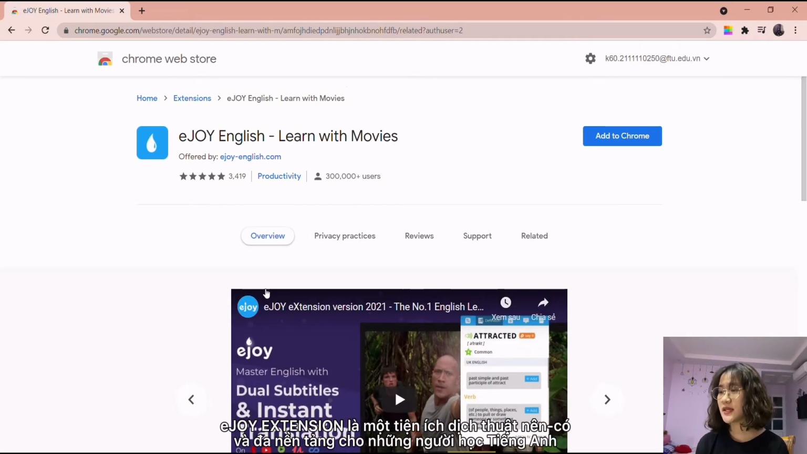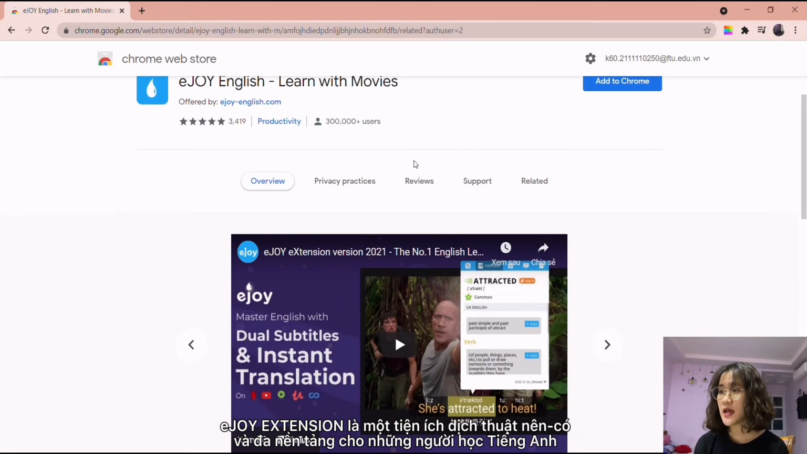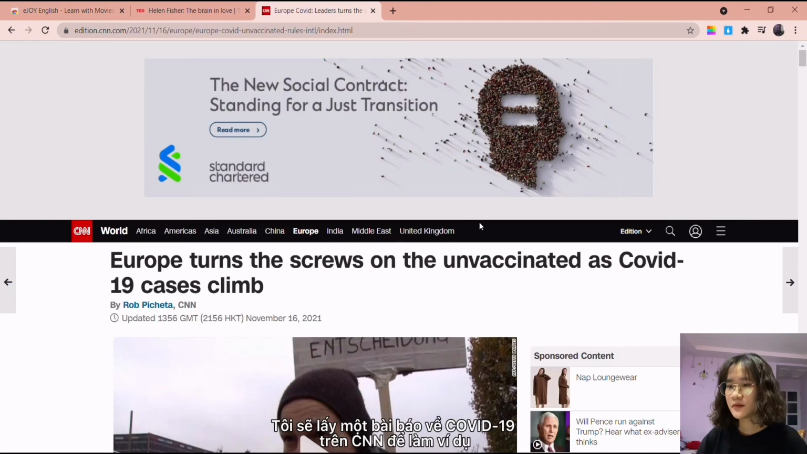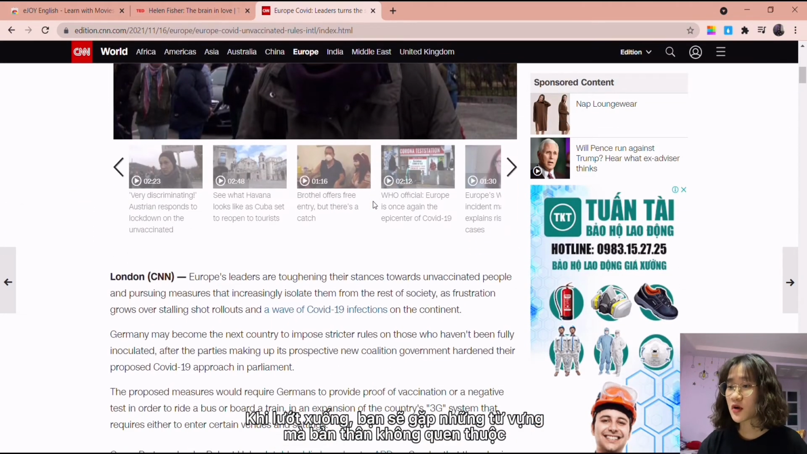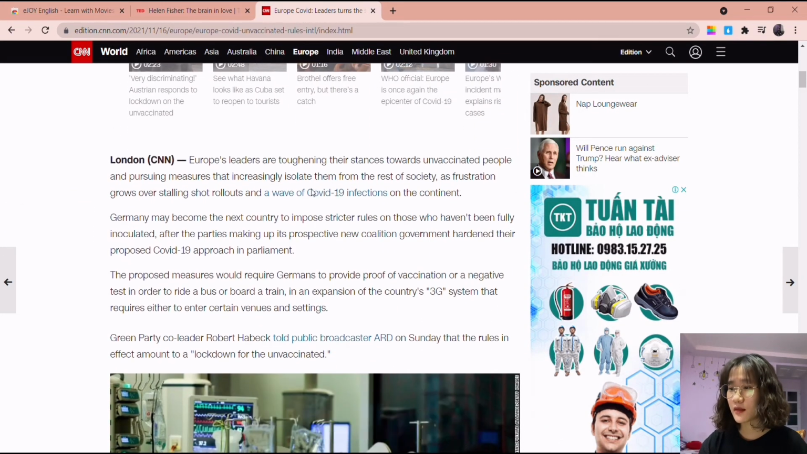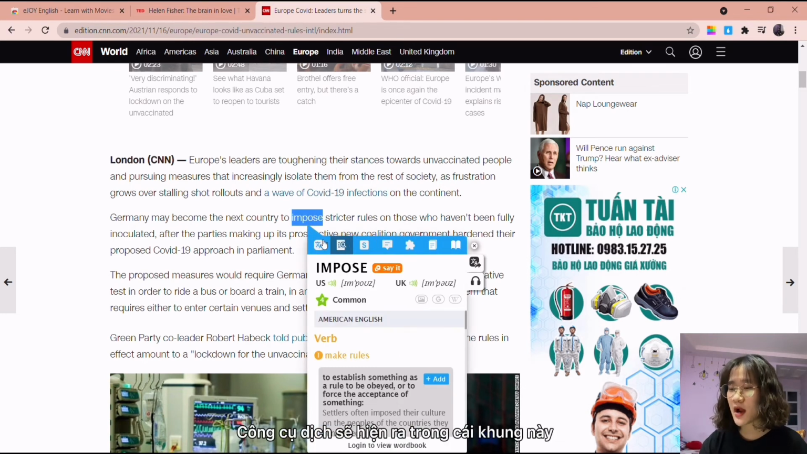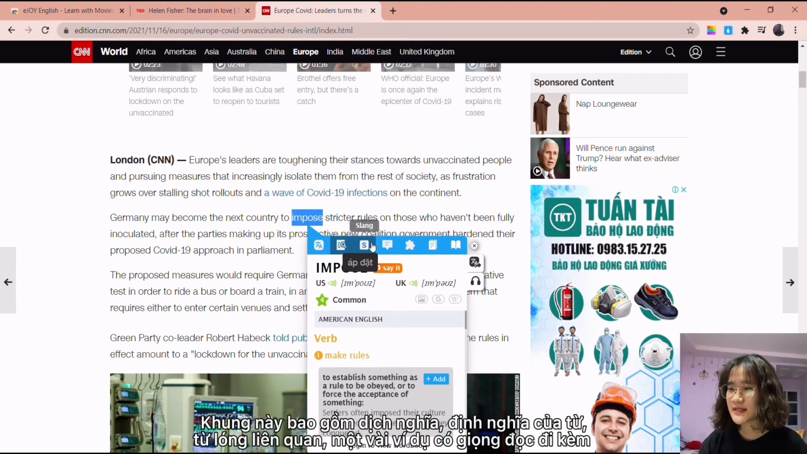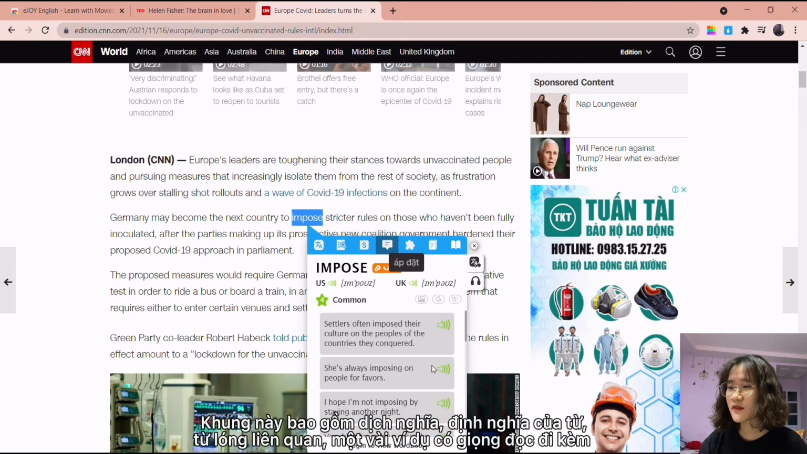eJoy Extensions is a must-have translator and multiple-platform learning tool for English learners. First, I will take an article about COVID-19 on CNN as an example. When you scroll down, you will come across some words that you are not familiar with. All you have to do is select the word, and the translator tool will pop up in this box. This box includes translation, definition, slang words, and some examples with voice text for you.